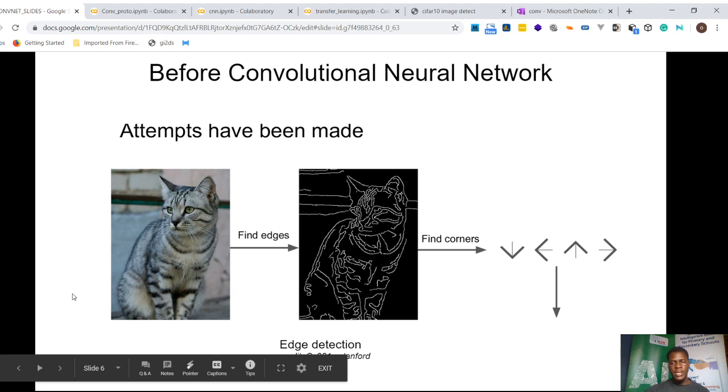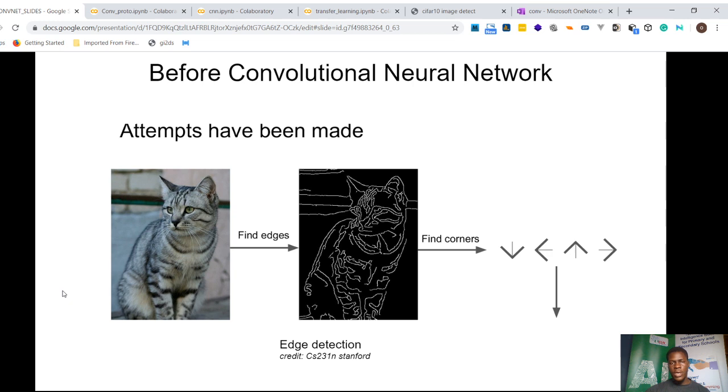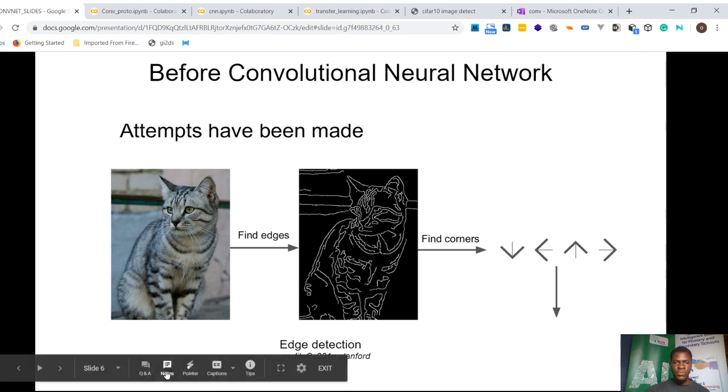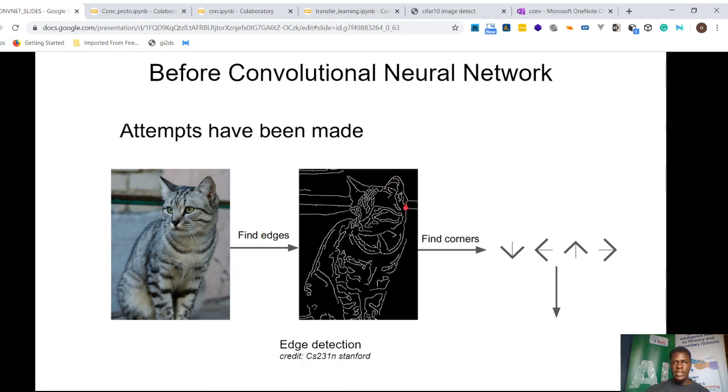Before ConvNet, there have been different attempts people used to detect objects in an image, or what an image is all about. One of the attempts is trying to find out the edges that an object has in an image. For example, look at this cat over here. From the cat, you can see these edges around the ears. So if the system can discover these edges, it can know that this is a cat.